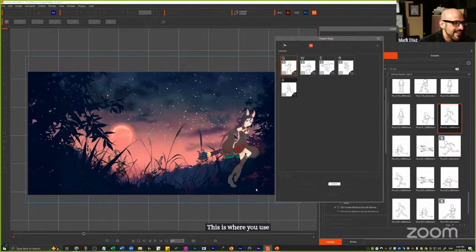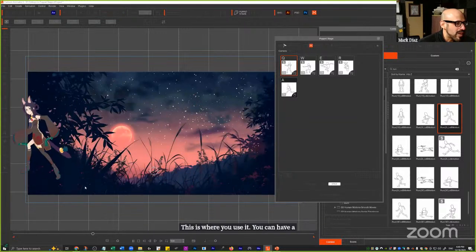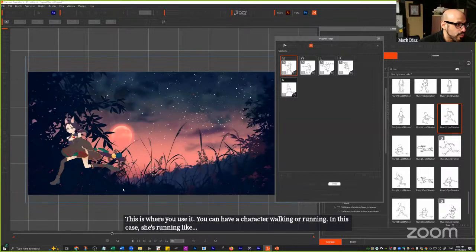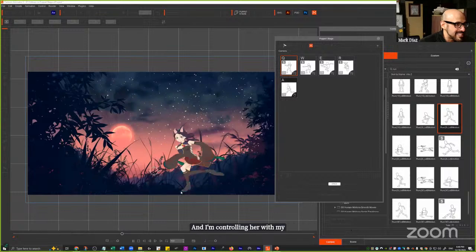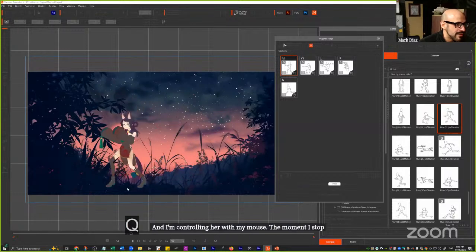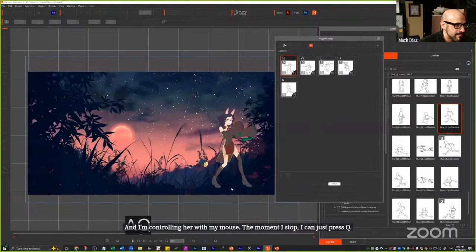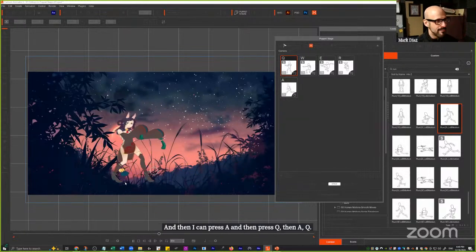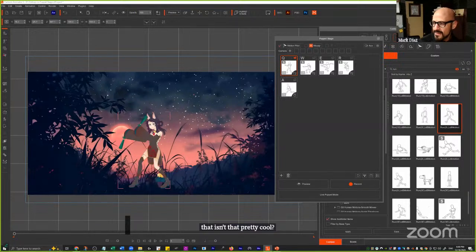Like you can have a character walking or running. In this case, she's running, and I'm controlling her with my mouse. The moment I stop, I can just press Q, and then I can press A and then press Q, then A, Q. Isn't that pretty cool? I love that feature, right?